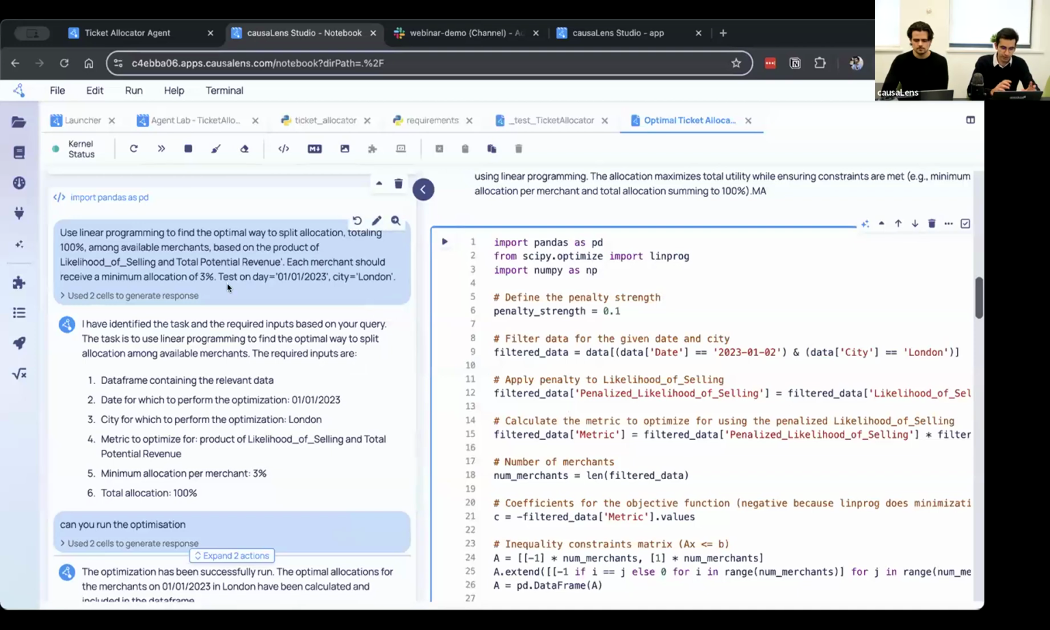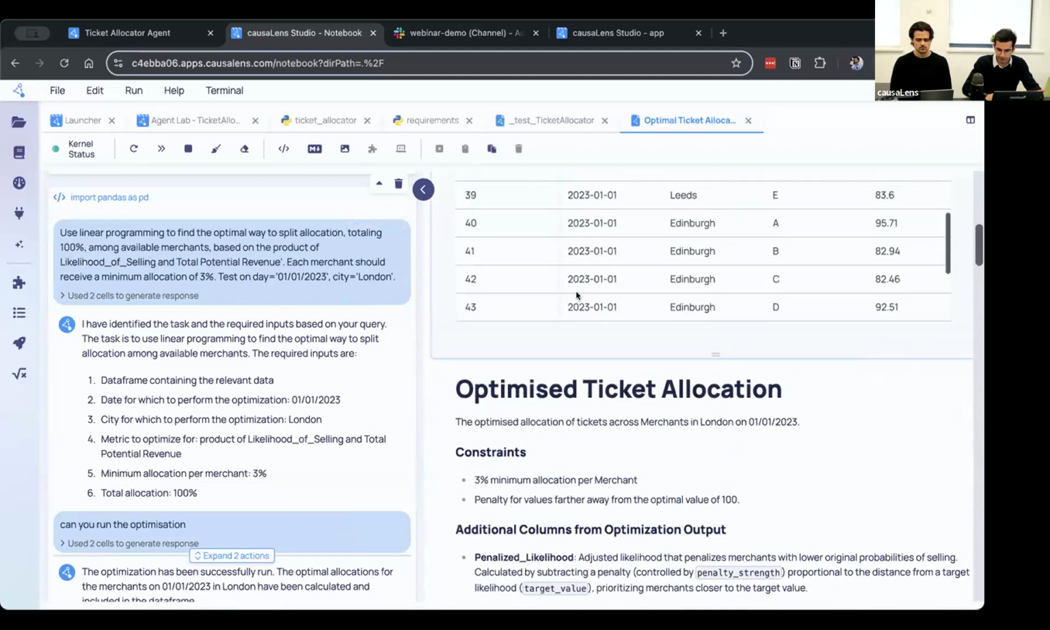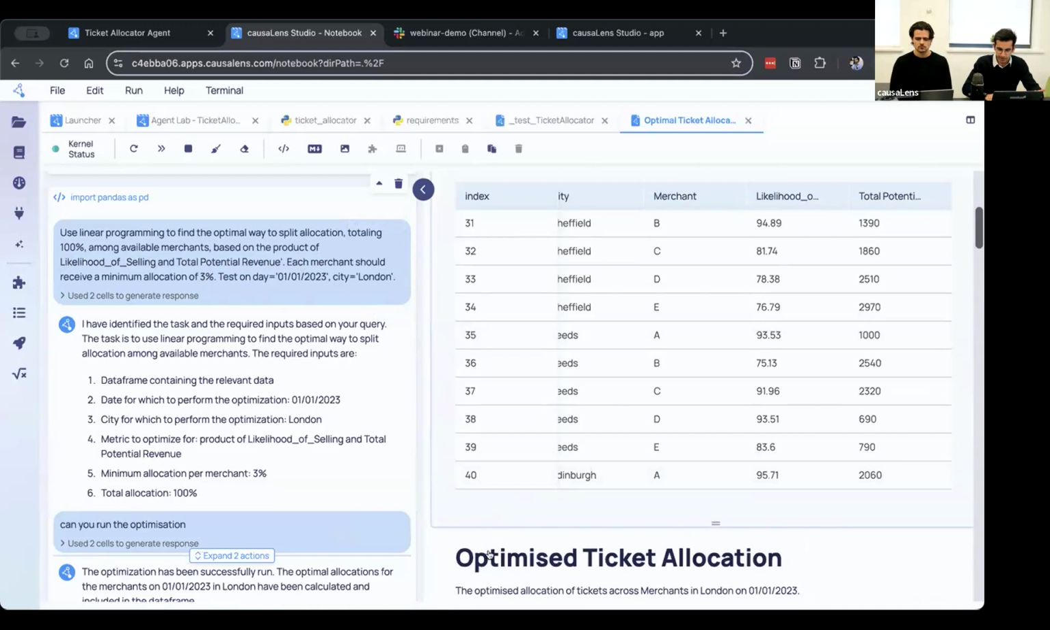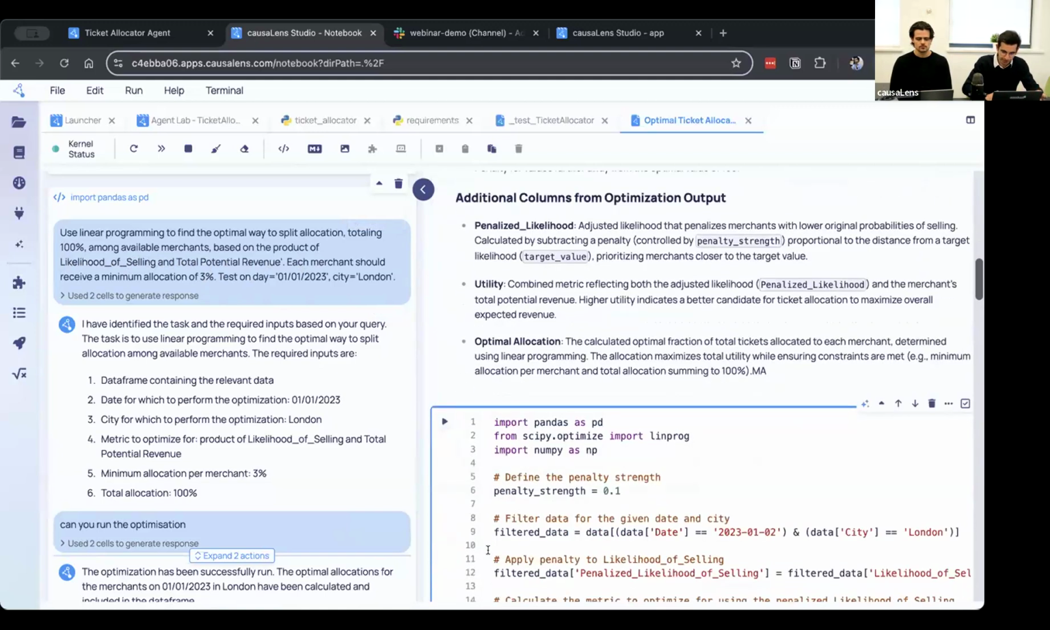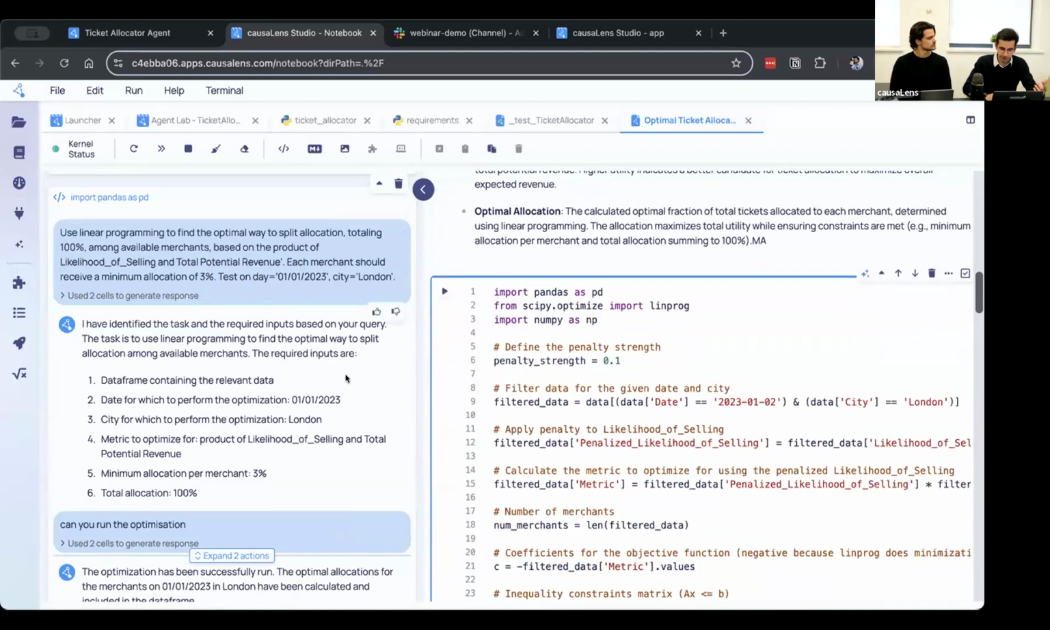Ask the agent to run linear programming to find the optimum split, the optimal allocation of tickets. The metric is likelihood of selling times total potential revenue. This is in the data, and this is my custom metric. Those two things together are going to be optimized using linear programming. And I give it some extra constraints, like no merchant should receive less than 2%, do it on a specific day in a specific town.